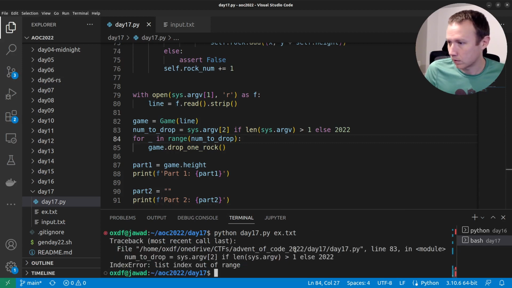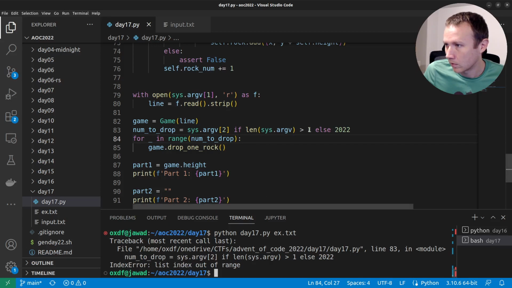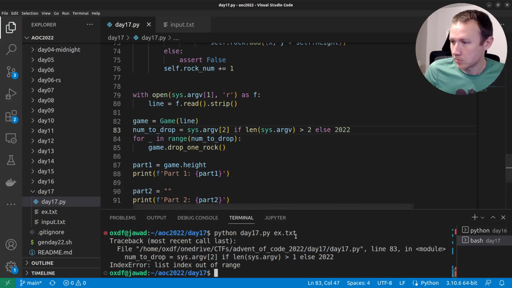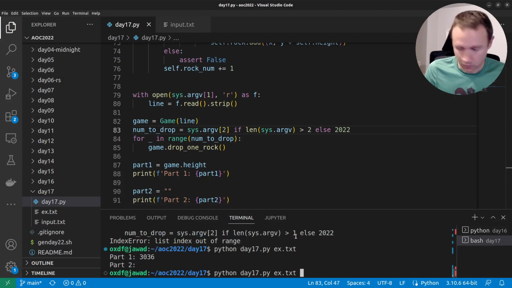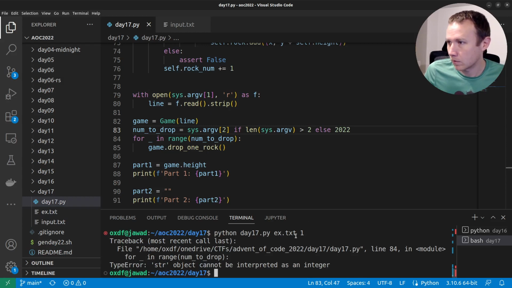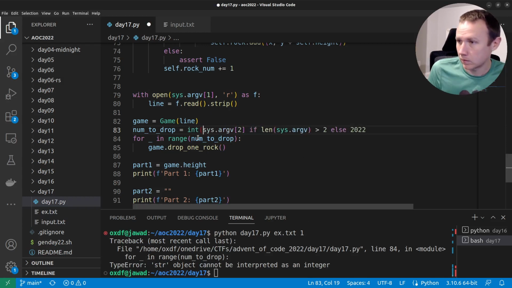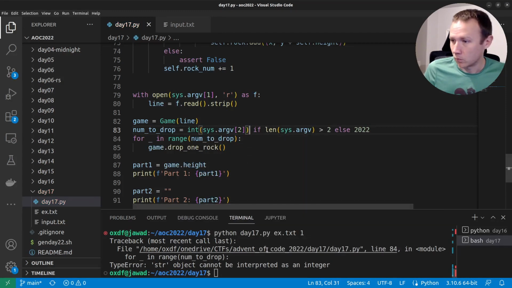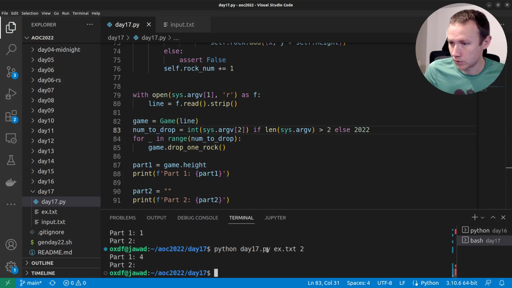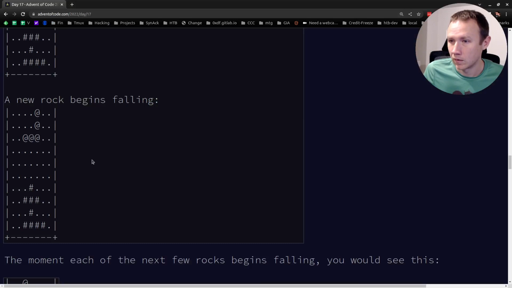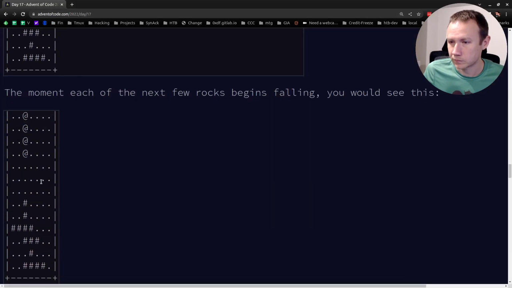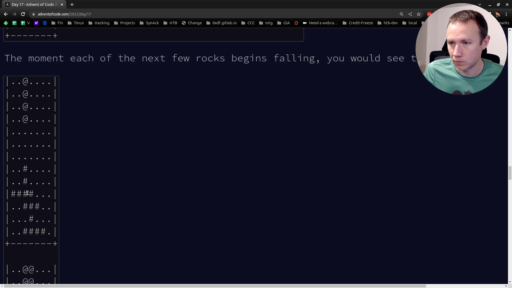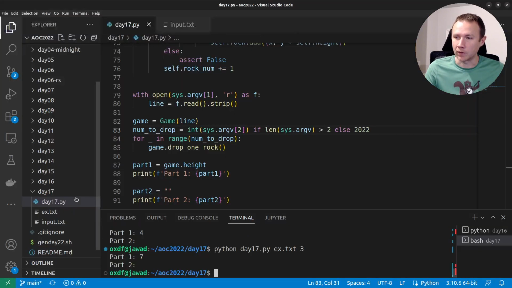So if we do this, we get the same. And if we put in int, if we put in 1, we should get 1. If we put in 2, we should get 4. Okay. If we put in 3, we should get 7. Let's see what that looks like. The third rock's going to fall 0, 1, 2, 1, 2, 3, 4, 5, 6. So our rock did not fall in the right place.